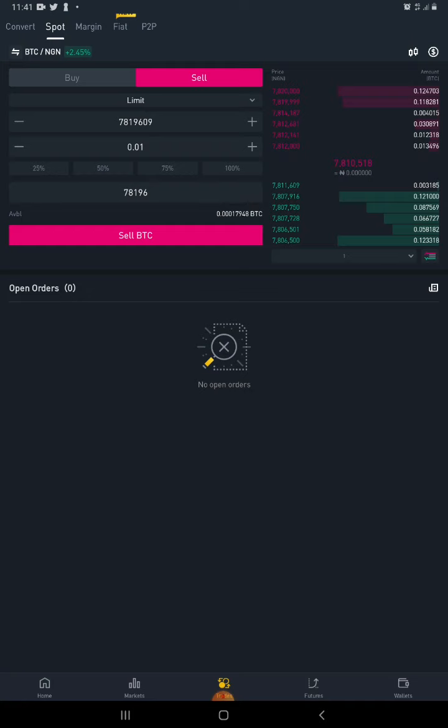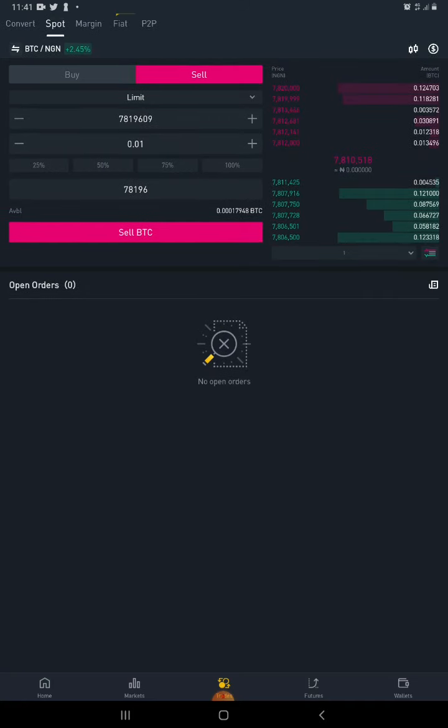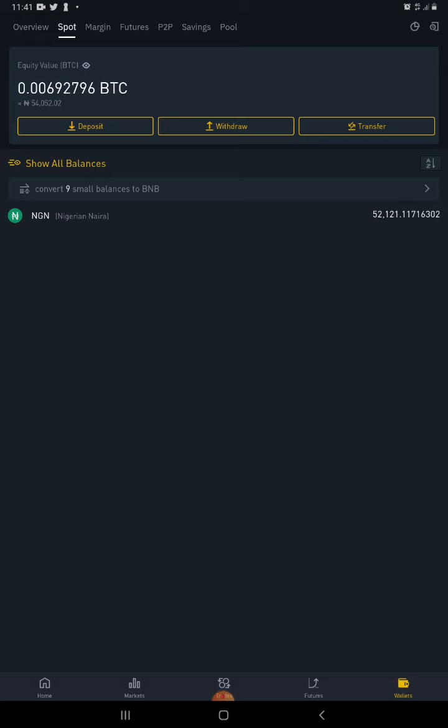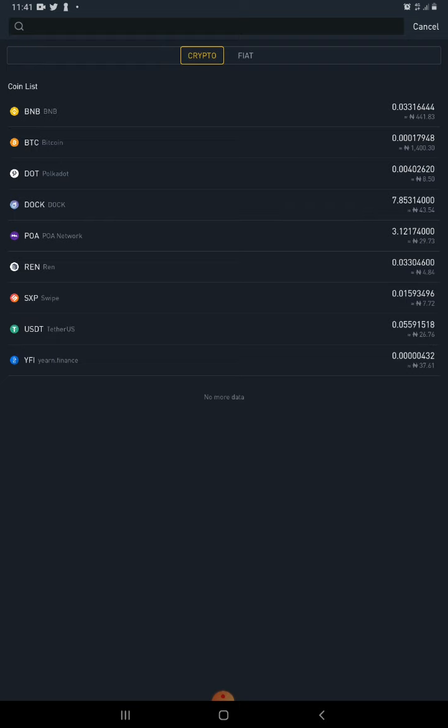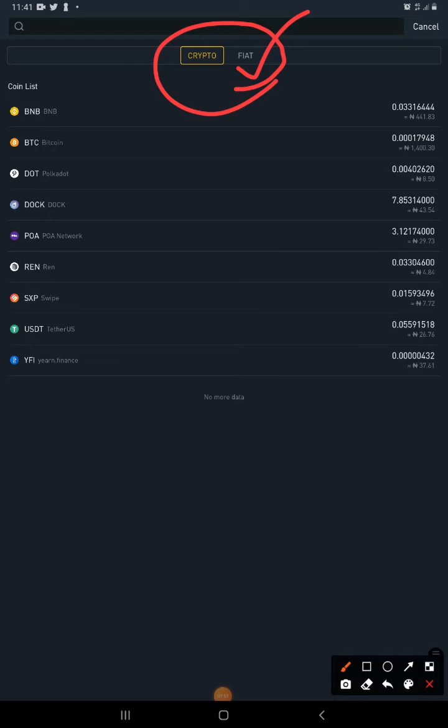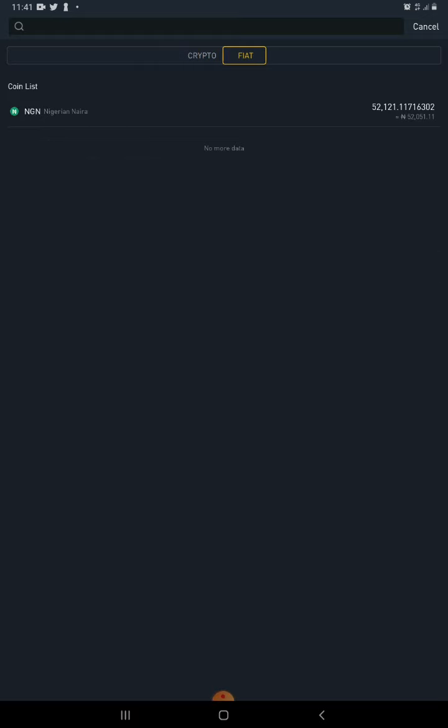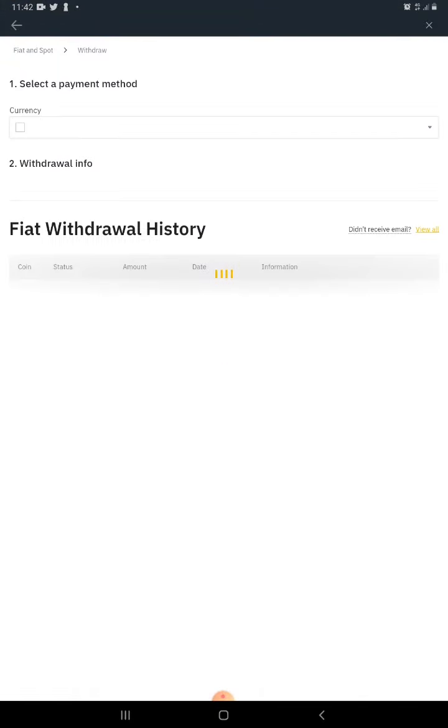So immediately you sell your BTC to naira, you can then go back and follow the normal withdrawal process. Once you've sold it, come back to your wallet section, go to wallet, then go to the place where you normally withdraw, click on withdraw, and do the same process we did initially. Choose fiat, and then select the naira you want to withdraw, click on it, then wait for it to load. Once it loads up, you see your account information, verify if everything is okay.